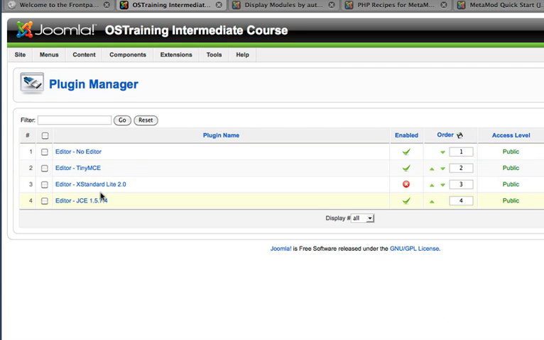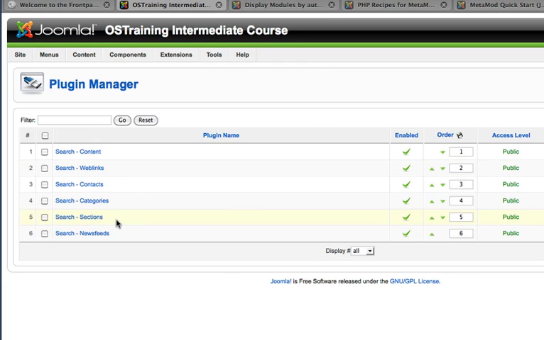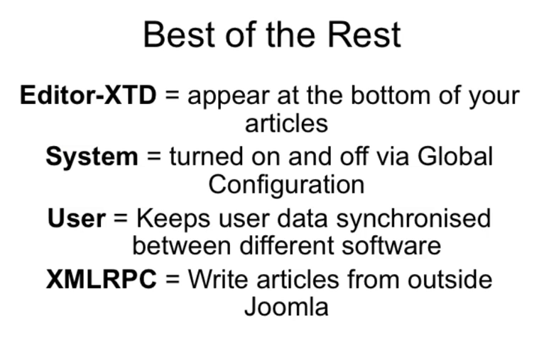Editor plugins are exactly that. They give us access to these WYSIWYG editors or no editors. The XTD gives us the buttons at the bottom of those windows, which we've already talked about. Search plugins give us the ability to search different articles, links, contacts, categories, the different items in our website. The system plugins are turned on and off via global configuration. The user plugins keep the user data synchronized, and the XML RPC allow articles to be written from outside of Joomla.